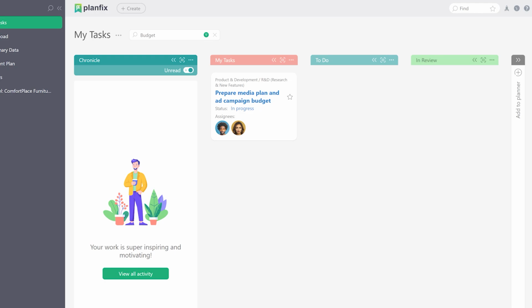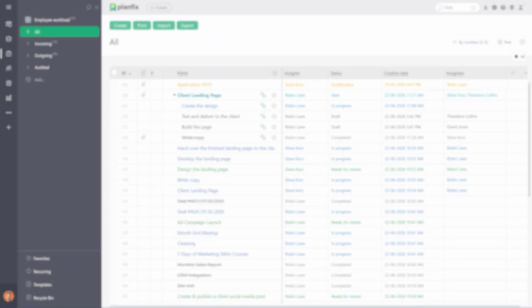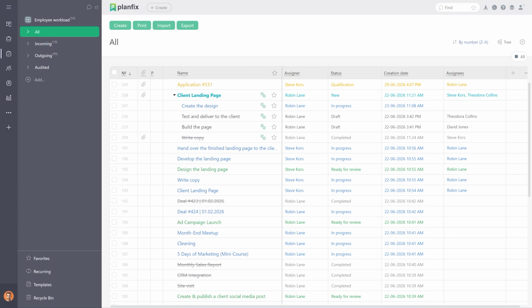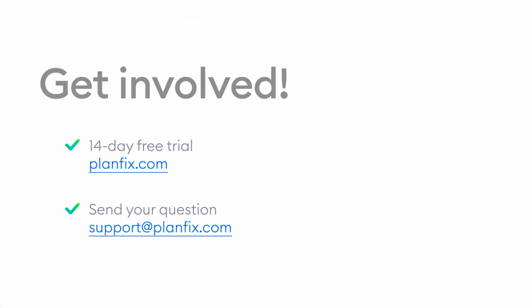This will not only help you and your team save time, but also ensure fewer tasks are lost. And if you find that a task has disappeared from the planner and you don't understand why, watch the detailed explanation in the video linked in the description. Now you know how to quickly find tasks in Planfix, save time, and lose fewer tasks.